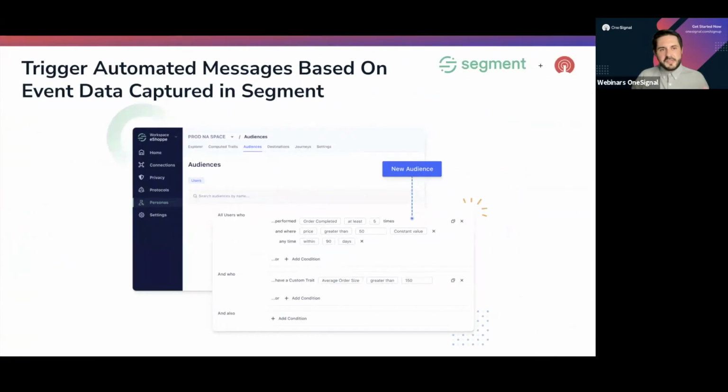So the first use case of Segment.com is the ability to trigger automated messages based on event data captured in Segment. You have to remember that customized and targeted messages are by far the most effective way to engage customers. And with this integration, you can now aggregate data across every customer touchpoint in Segment.com and then send this in real time to OneSignal as data tags to personalize your messages.